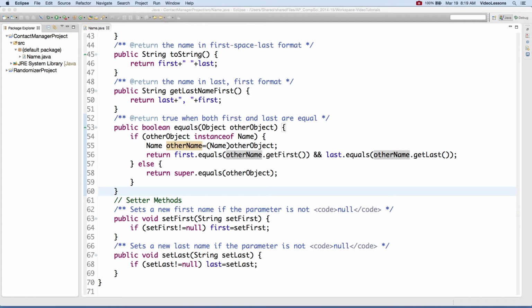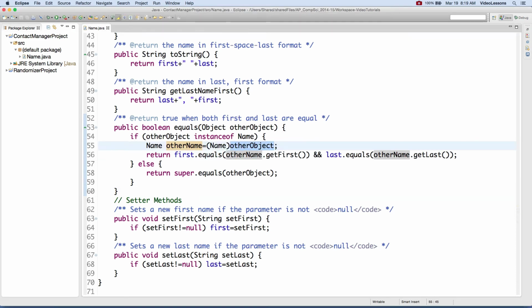So how does that work? Well, first we check, since we know that we are a name, we can cast our other object so that it becomes a name object. And then we can check to see if the first name is equal to the same first name of the other name, and that the last names are the same as well. If both are matched, then we're going to return true, otherwise we return false.